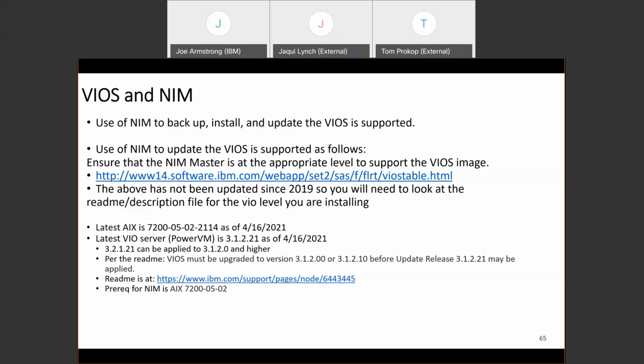But you have to make sure that your NIM is at the correct level. Now, IBM has a page which is your NIM to VIO server mapping. Unfortunately, it's not been updated since 2019. So you have to read the README description files when you download the VIO software. I can tell you that as of right now, on April 16th, IBM released VIO 3.1.2.21. They also released AIX 7.2.5.2.